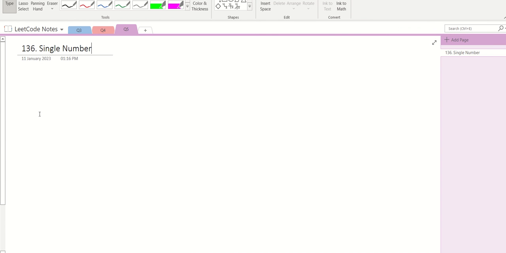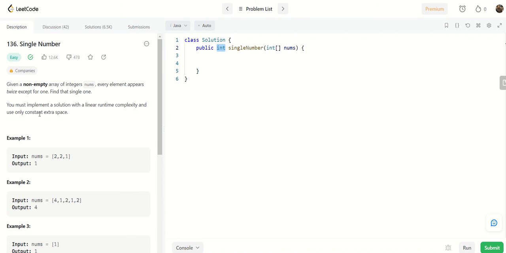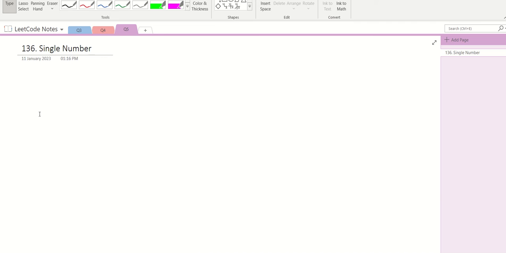We are given a non-empty array. Let's take an example of the array 2 2 1. We need to return 1 because 2 is occurring twice. So how can we approach it?